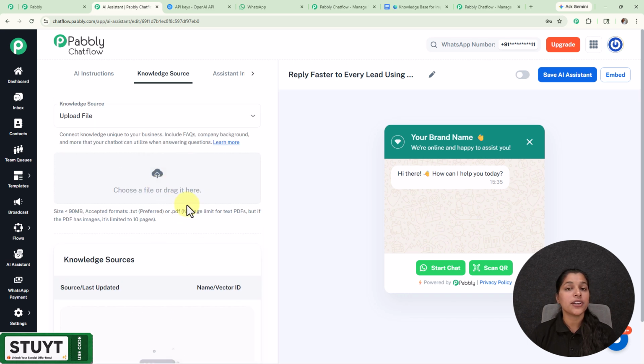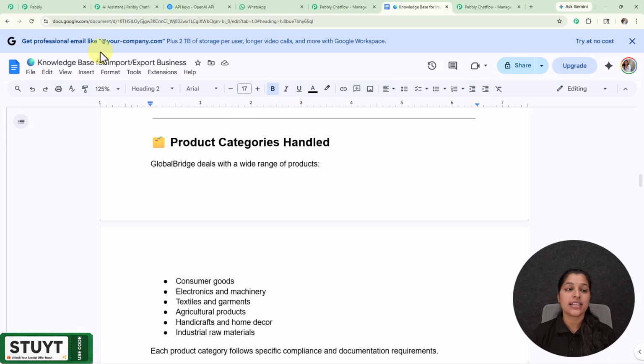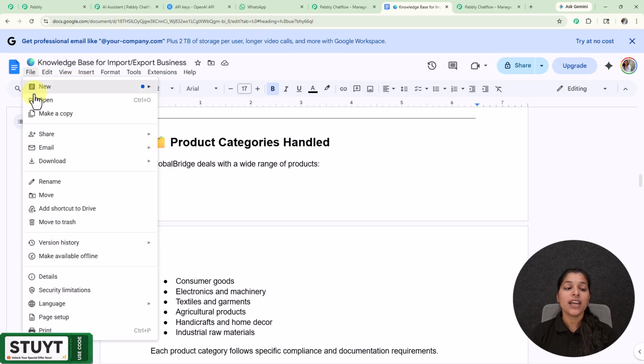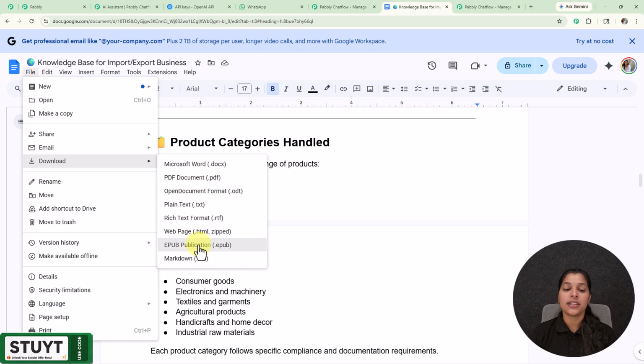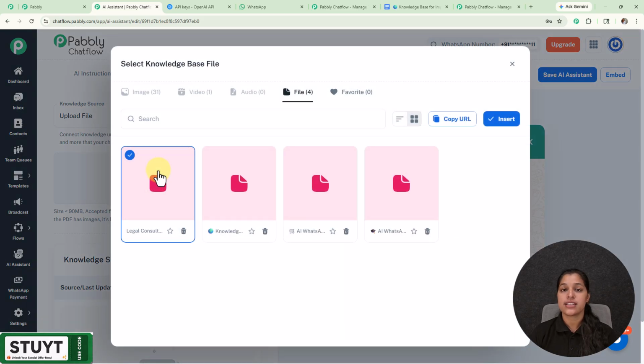And for downloading your knowledge base in either of these formats, you just have to go to the knowledge base you have created, and here on the file menu we are getting this option for downloads, and here you can see all these file formats in which you can download your knowledge base. And I have already downloaded my knowledge base in .txt file format, so I'm going to just upload it.